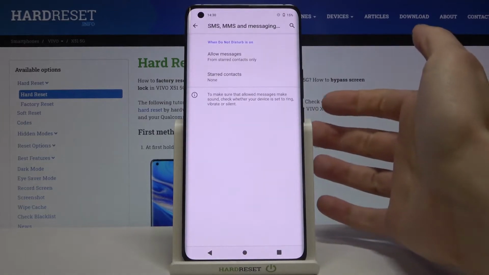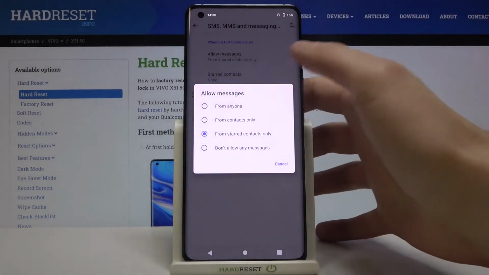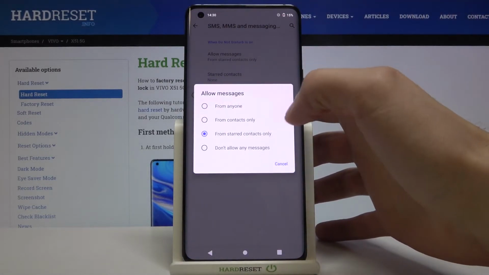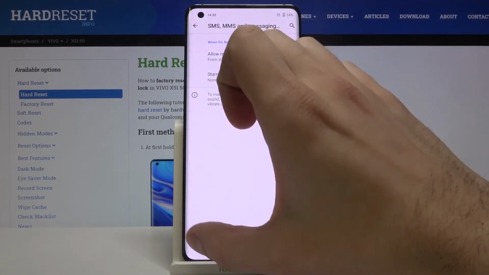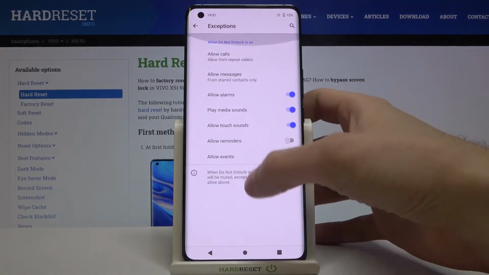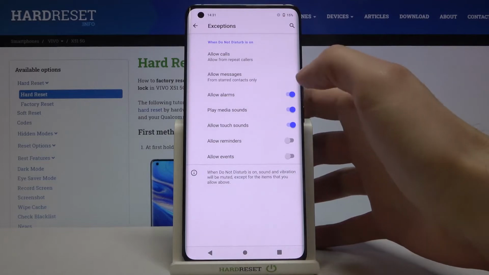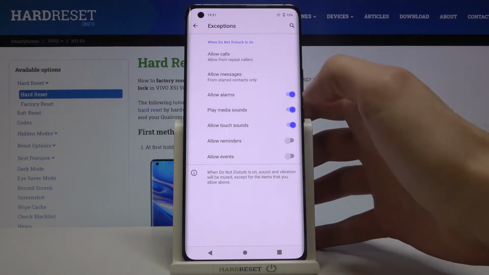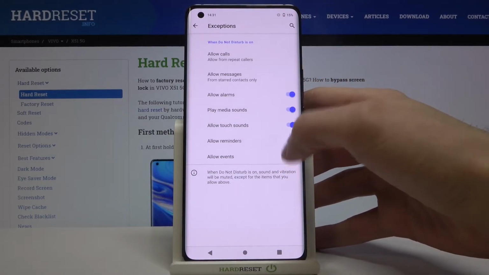The same goes for messages. You can allow them from anyone, from contacts only, from shared contacts. You can also add exceptions for alarms, media sounds, touch sounds, reminders, events.